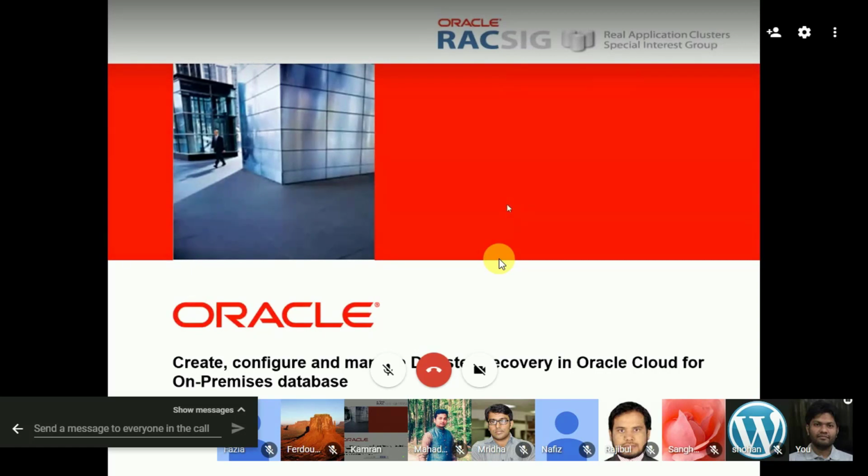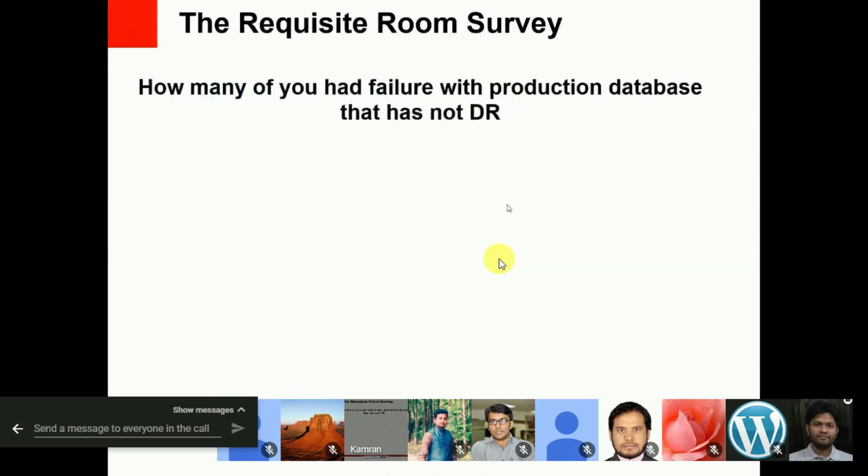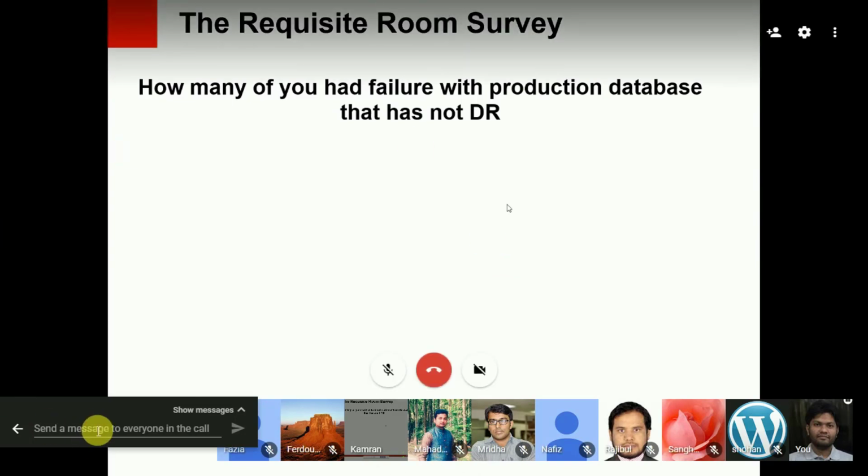how many of you had failure with production database that has no disaster recovery. Whenever I deliver this presentation, I see a lot of hands. So how many of you are still running mission critical database without standby database? I know a lot of you are still running mission critical database without standby database, and it's really bad. And most of you, or most of us, as well as me, placed standby database in the same data center with the production database, which is not a good design.